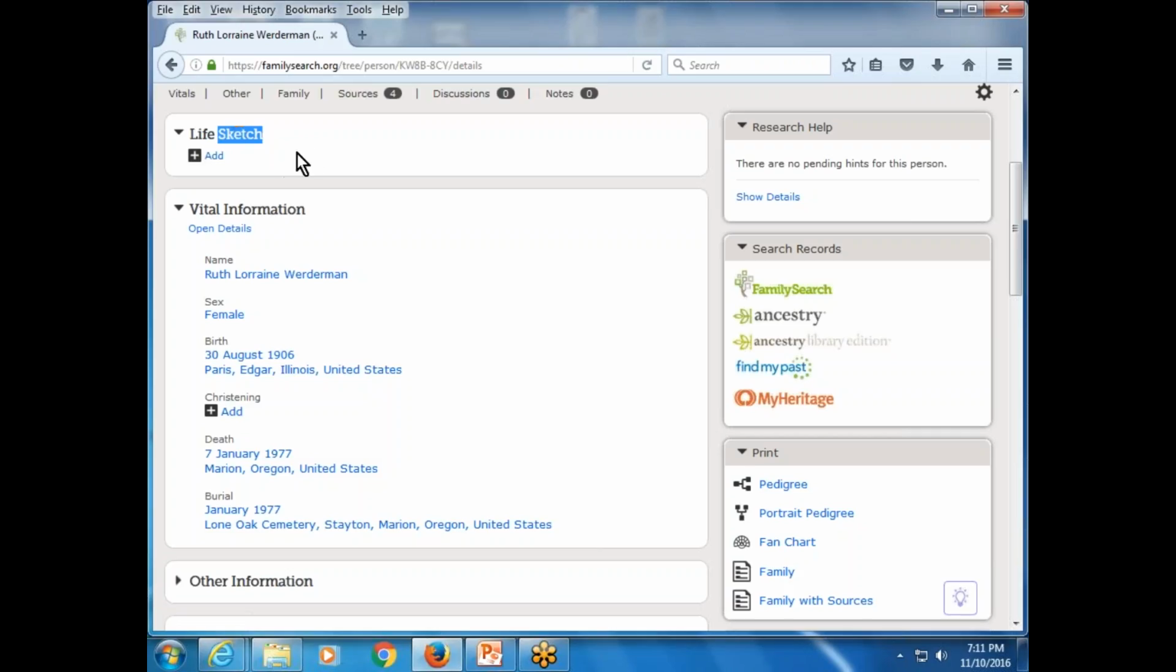Now let's look at the various aspects of this person page just to give you some idea of what's here. This life sketch section can be really useful for a number of different purposes. It can be used to write a short biography of the person. It can be used to add research notes that you want to call to the attention of other people who see this person page. It can even be a place where you discourage people from merging this person with someone else because of differences you have noted. So it's a multifunction location that is very useful and helpful. We'll talk about that more in our class on records and photographs.